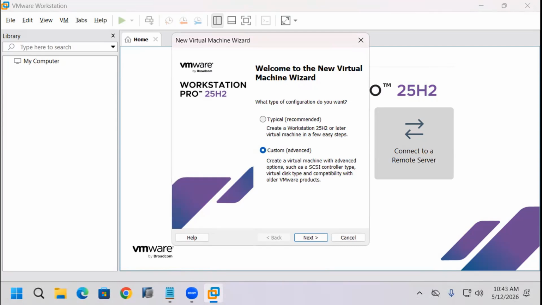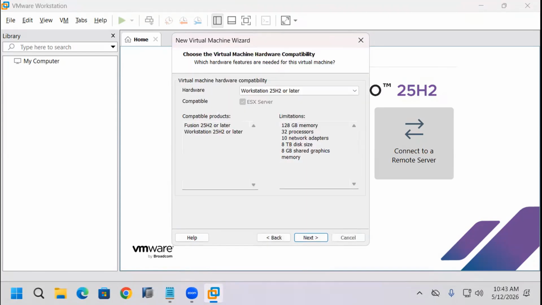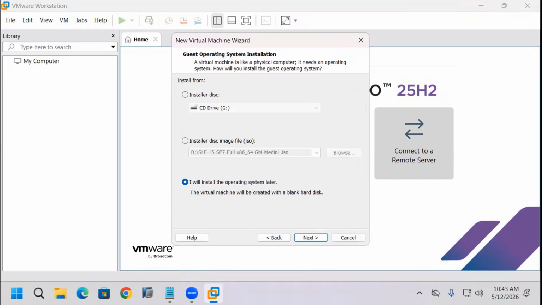I already installed so many times. That's why when you install the first time, you get an option like this. Here, always select custom advanced only in this screen. Select custom advanced and click next. Here they're telling about your hardware details and everything. Click next here.